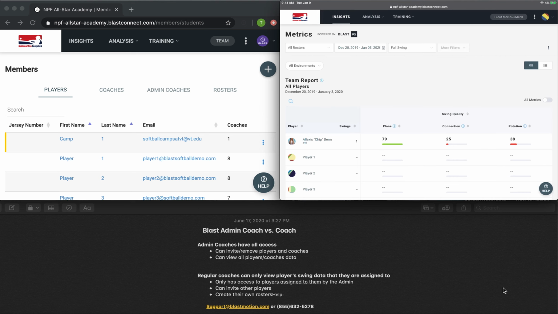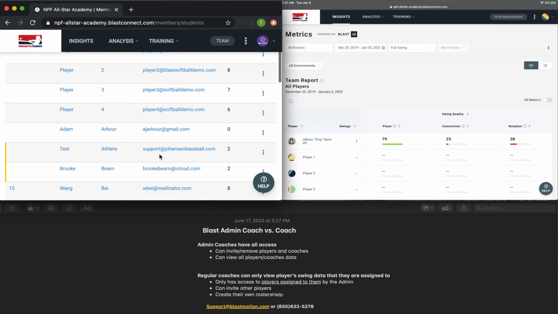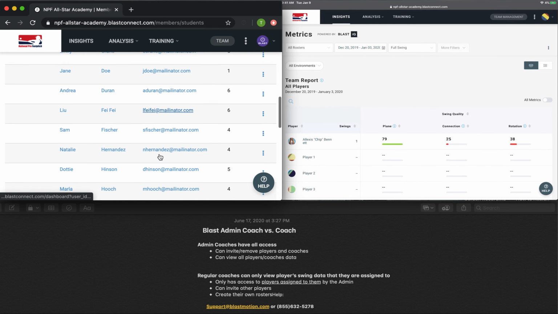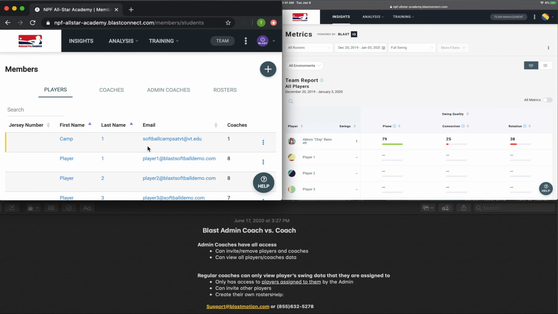One key takeaway from this video is if you have assigned a coach or invited a coach into your academy, make sure you are assigning them their athletes. If the coach is not assigned to these specific athletes, they will not have access to view the player swing data. So taking a look on the left-hand side of my screen here, as you can see, I have access to my entire roster. Any athlete that has ever been invited into this academy, I can see.